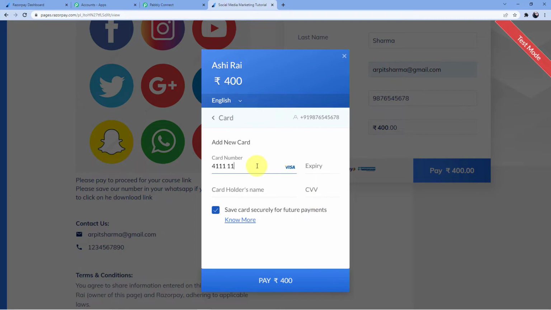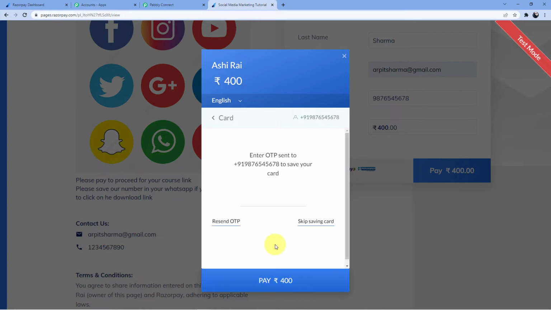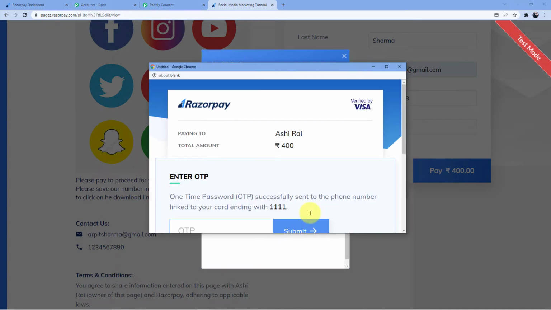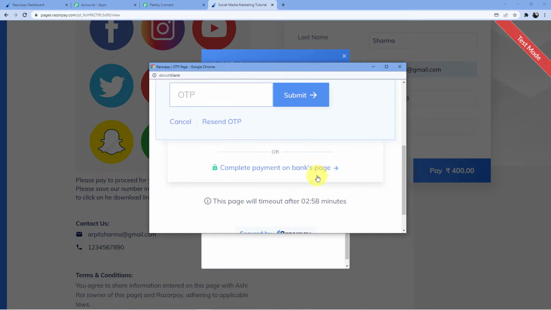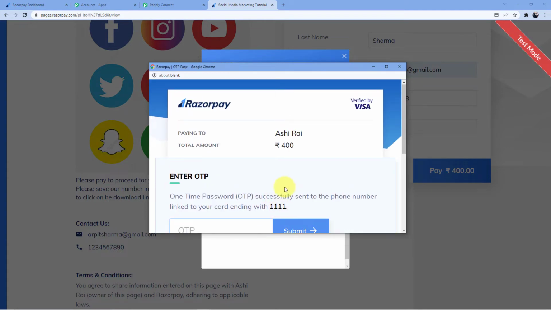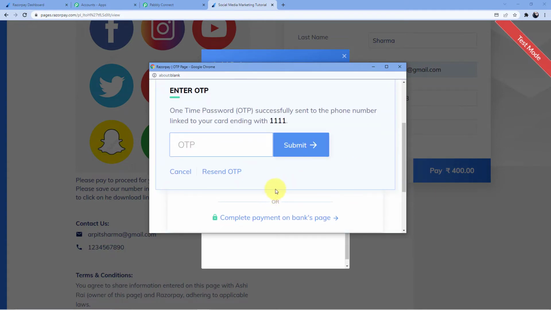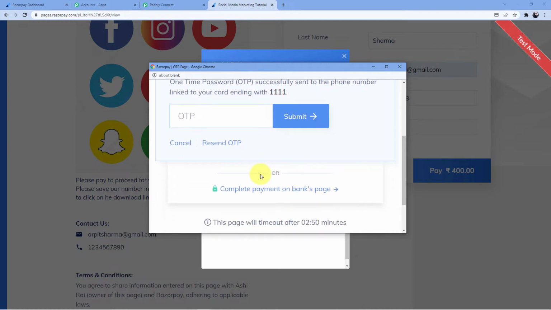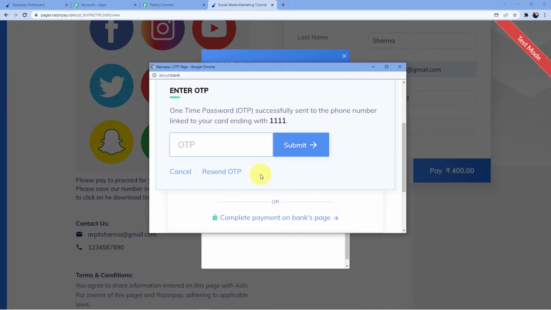So a dummy card number, 4111111111111. And here obviously Arpit Kumar Sharma is my full name and the CVV. Now pay, skip saving card, and one-time password successfully sent to the phone number linked to your card ending with 1111. Okay.